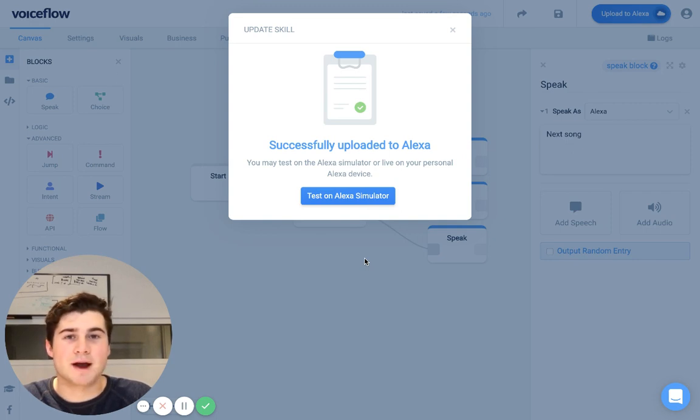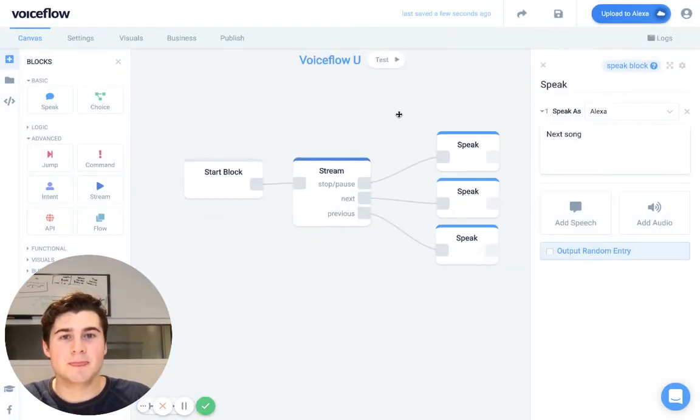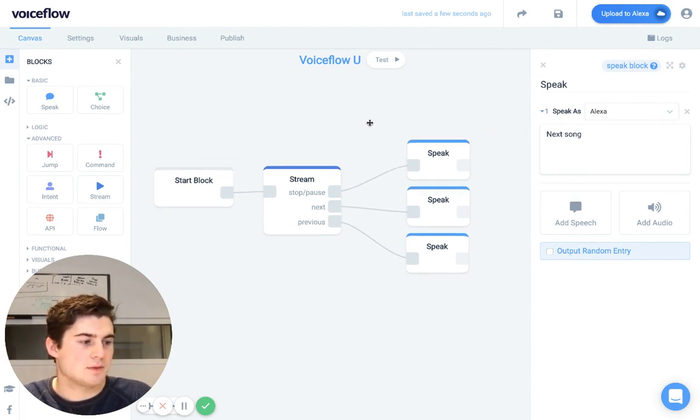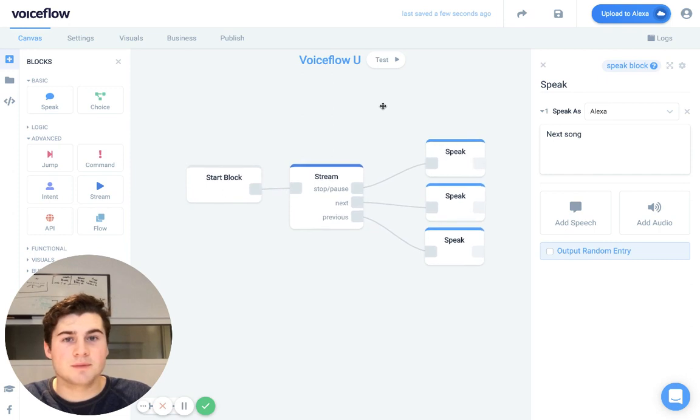So now you can hear the background music is starting to play. It's very high quality compared to the speak block because it doesn't go through a conversion. Echo, next. Next song. And so right there, you'll see that it activated our speak block here. And so we are now out of the stream block. And so that is the stream block in a nutshell.